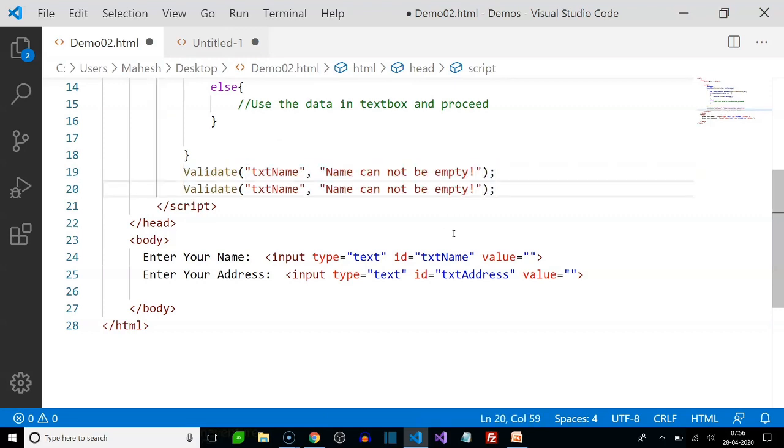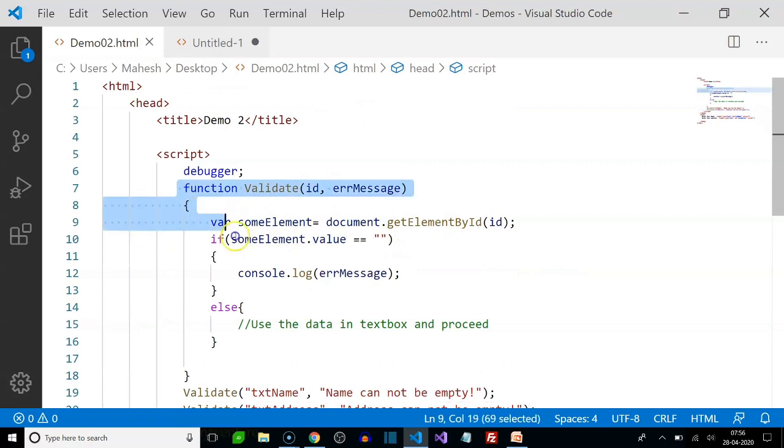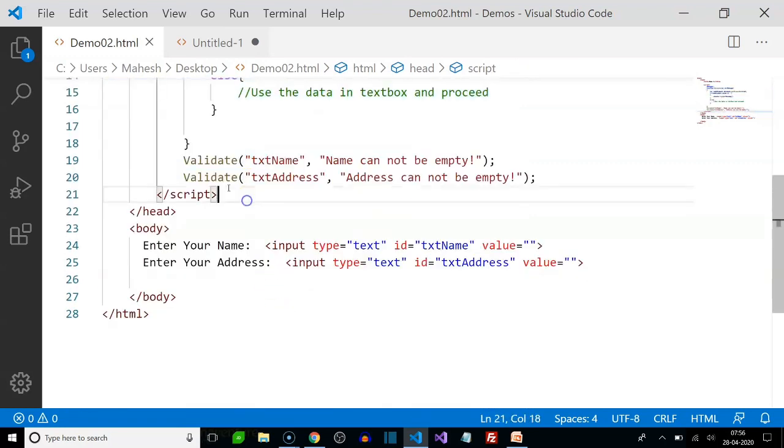And in a similar way, what will happen if I pass on here something called txt address, and pass "address cannot be empty"? So I have created a reusable function, and I called the function twice. Okay, will this work? Let's see.